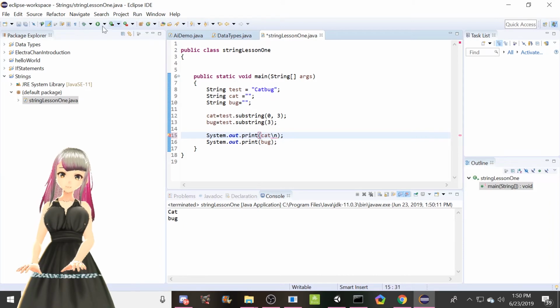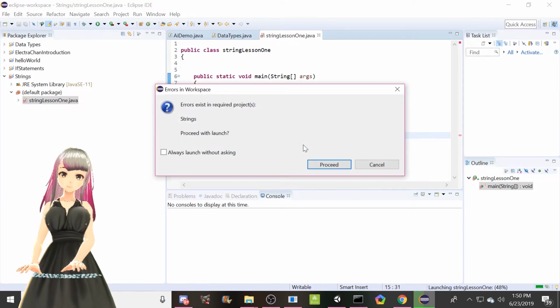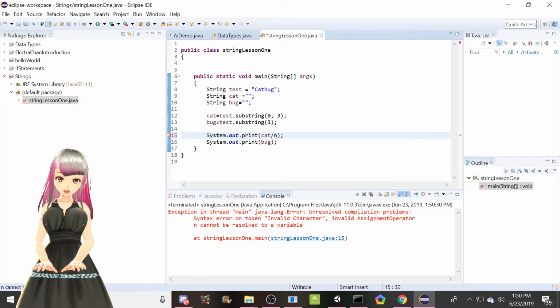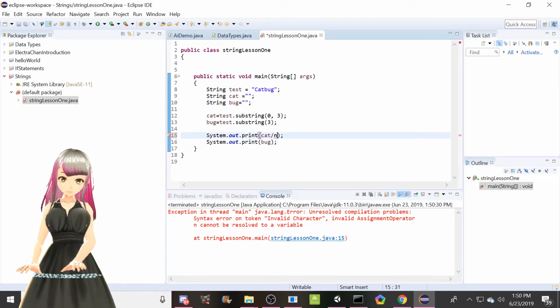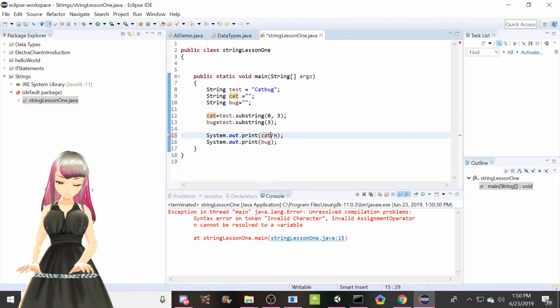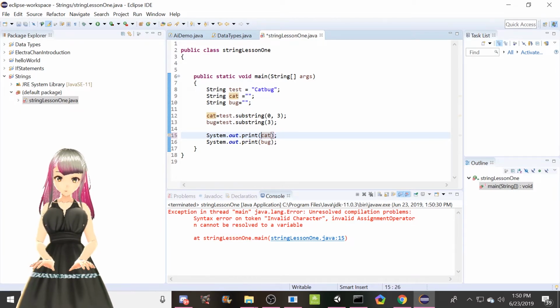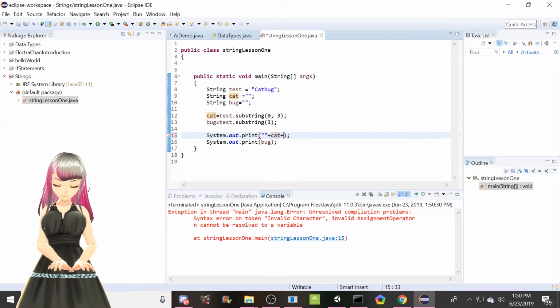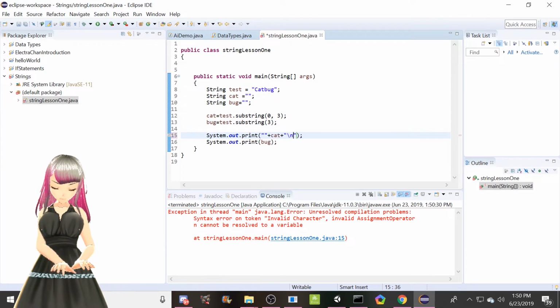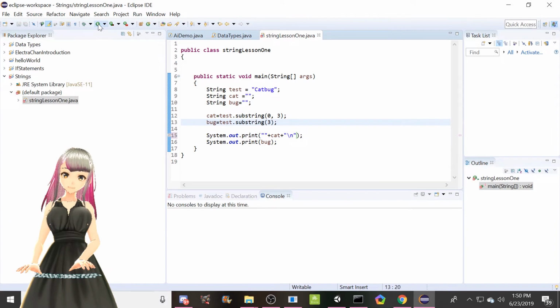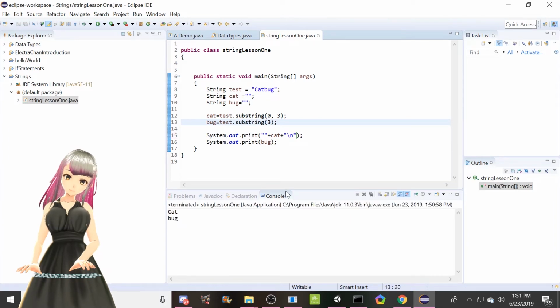\n is the new line character. Sorry, wrong slash. This slash, I believe. Oh, right. Hang on. It should be a plus, I think. Okay. In before. Oh, hang on. I think we have to do this. Plus cat plus \n. Yeah, I think that's it. And that here's where, yeah, okay, there we go.